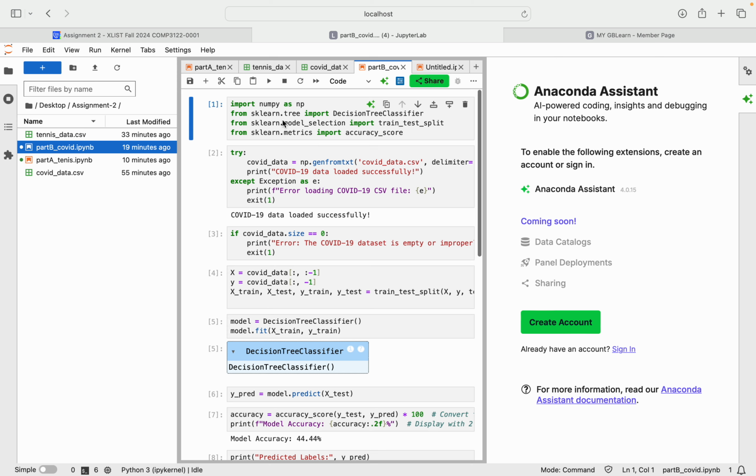So for the COVID code, as you can see, I needed to import some libraries. I imported NumPy because we're going to do some calculation with it. Then I imported the decision tree classifier. It's like our AI brain, and we need to train it, and we need to split our data. That's why I imported train test split. And then we want to test the accuracy, to see how our AI did.